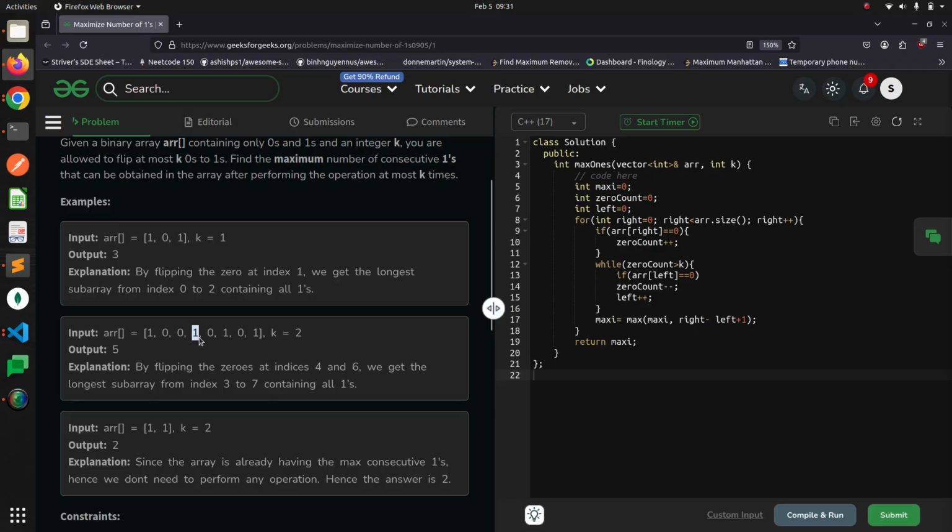Again if we encounter 1, that's well and good. We don't need to convert this. So till now we have 4 consecutive ones, and k will be 0 because we have converted 2 zeros into 1. Next, if we encounter this 0 and need to convert it into a 1, we should have k greater than 0. But now we don't have any k left. So what we are going to do is shrink this window from the left side.